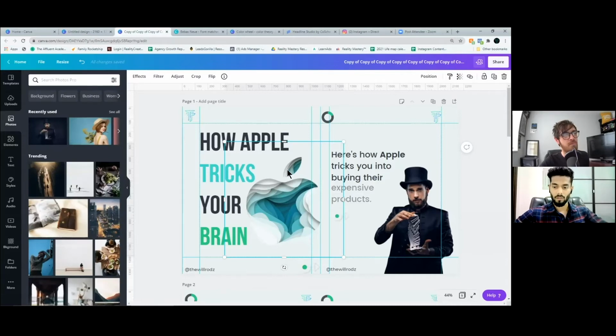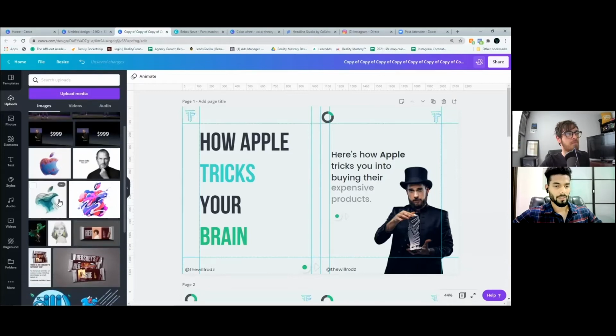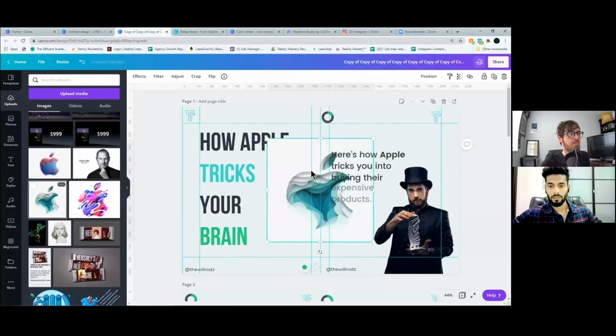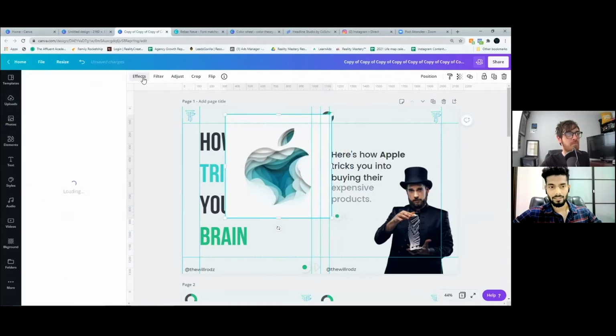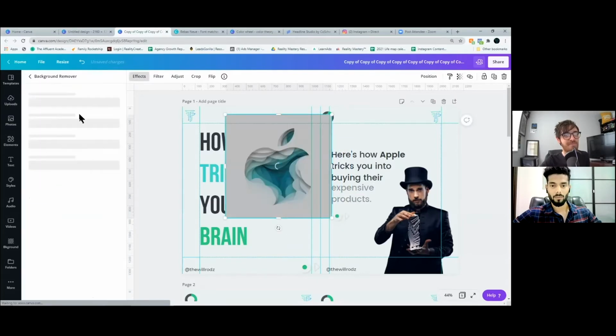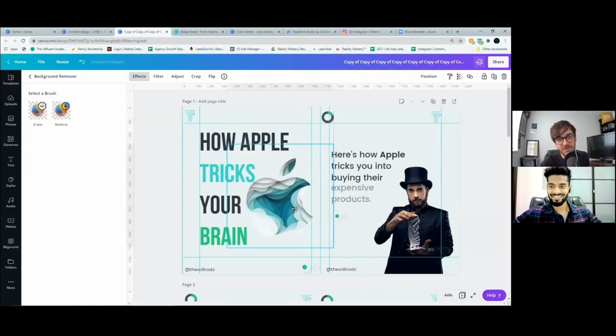The way I did this image is I have this Apple image right here, right? There you go. This is an image with a white background. Now, how do I separate it? I just go to effects. I click background remover, and that's it. The background's gone. That's honestly single-handedly one of the most used features I have on Canva. I use that for everything.